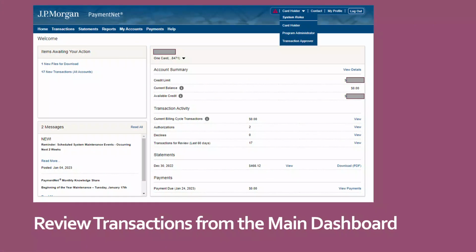The instructions in this video are for accessing PaymentNet from your desktop or laptop computer. Additional instructions for using the mobile browser are covered in a separate video. As payments are posted, you can access them from the PaymentNet main dashboard after your login. If you have multiple roles in our organization, be sure the cardholder role is selected. In the Transactions section, you will see Transactions for Review. Click on the View link to see the transactions list.